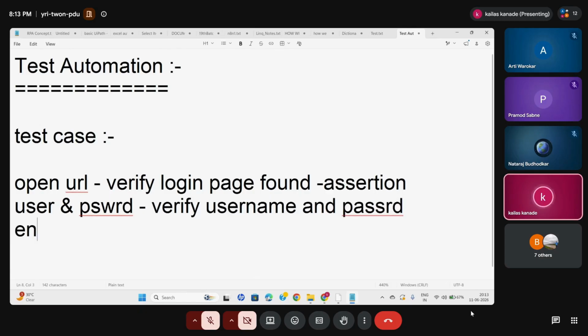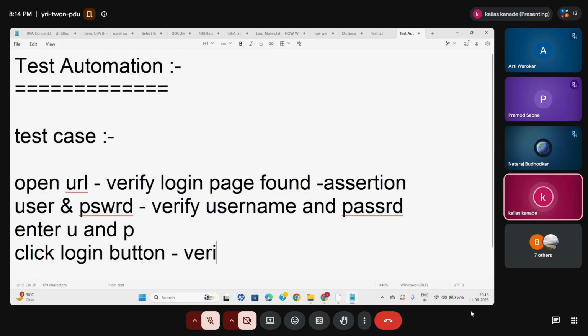What is the second step, guys? We are going to enter the username and password into that application, then click on the login button. What is the next step? After clicking the login button, verify whether the home page is available or not. This is nothing but my login test case.